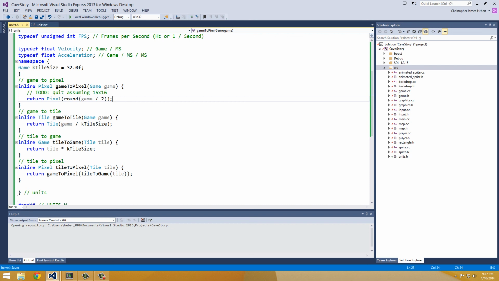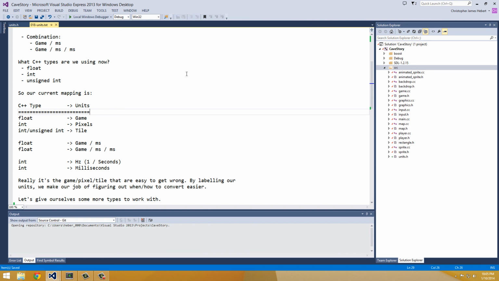So a couple more edits to this file, just get rid of these meaningless comments, because we've implemented the functions. And I'll make this const because we don't ever want to change this k tile size ever. So that's going to be const. So let's go back to our notes.